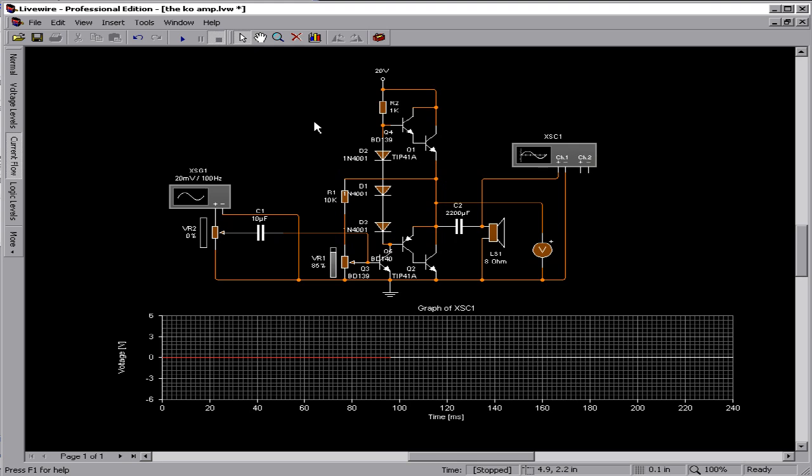As you can see, I have a few things connected to this circuit. I have a signal generator over here, a voltmeter, and an oscilloscope. And the oscilloscope's display will show up on this graph here. And I have the current flow view selected, and that will show you which way the current is going, if any. So, anyway, let's run the simulation and see what happens.